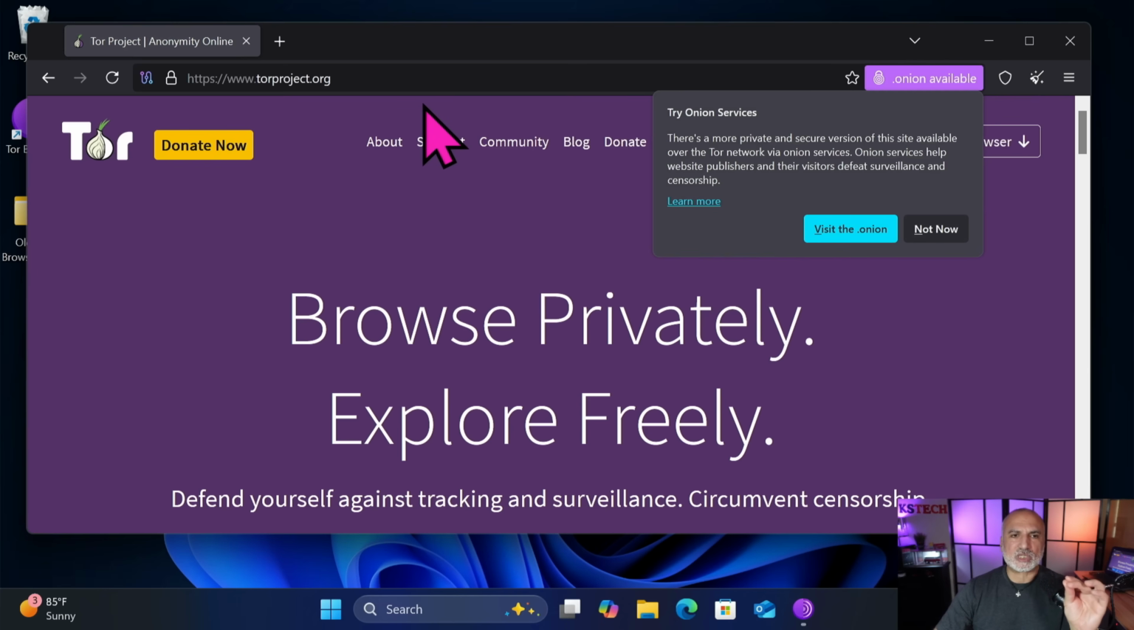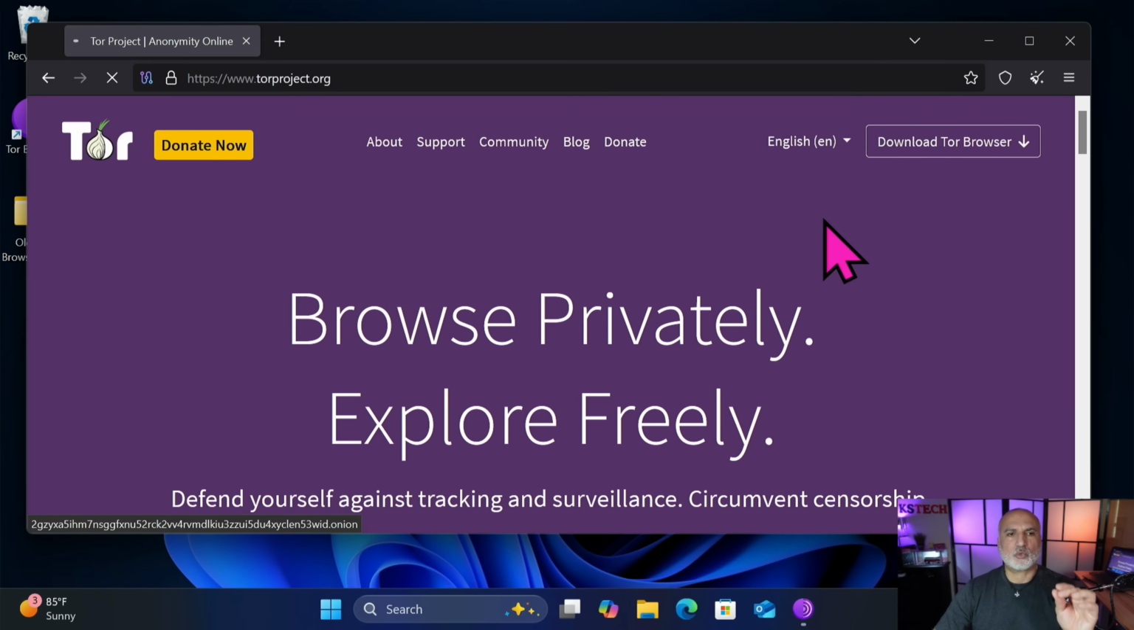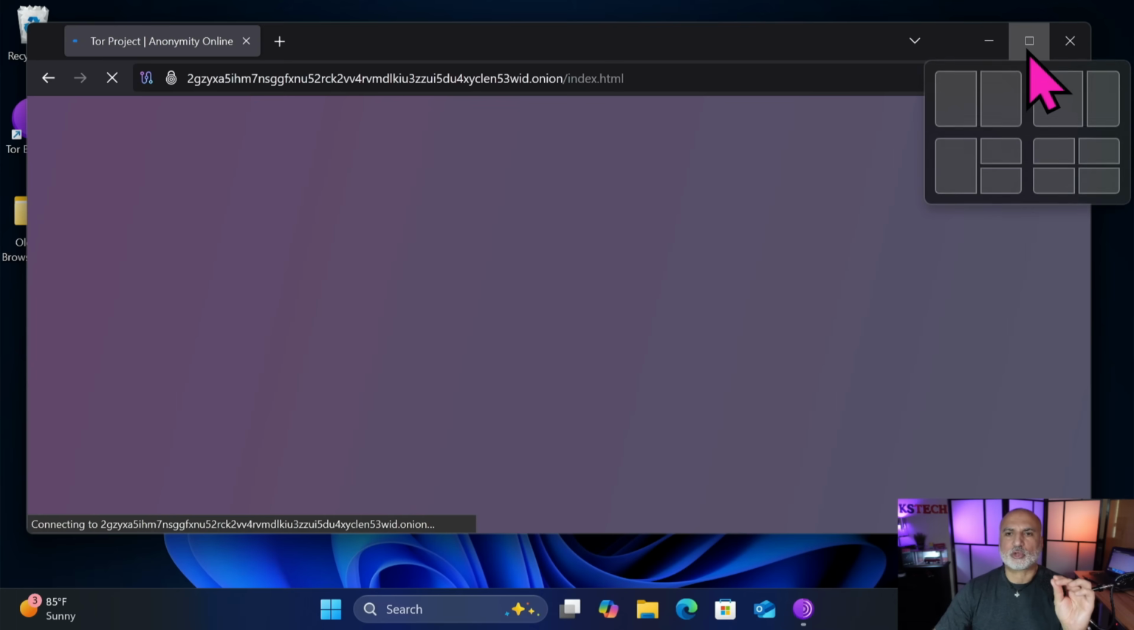Whenever you go into a site, TOR will automatically tell you if there is an onion equivalent for this site. If there is an onion equivalent, always go to the onion equivalent of the site. So here click on Onion Available, and it will reconnect to the site via the TOR Onion Network. And this takes me to the fourth precaution that you need to take.